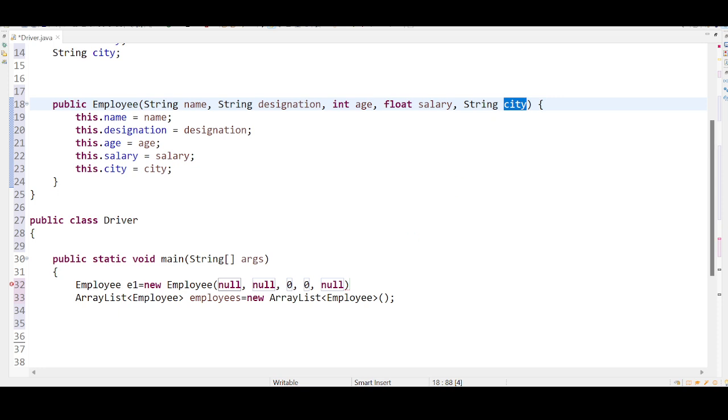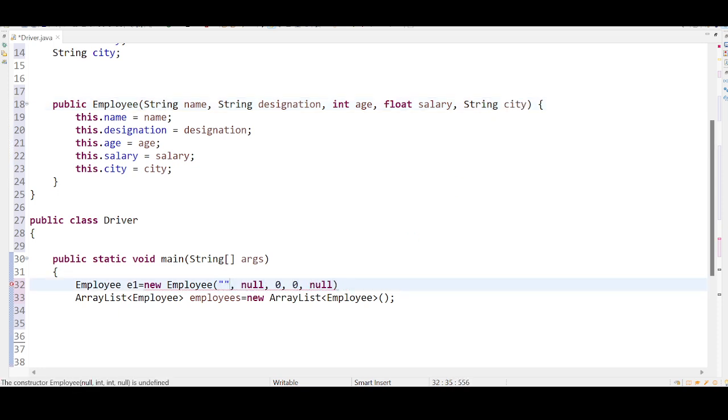I want to store the information of the first employee. Let me consider myself as an employee. So my name is what? Balaji. Let us say that my designation is CEO. Just for the example, I am taking it as CEO, and let us say that my age is something like 30, right? And let us say that my salary is around 1 lakh, right? So I am from Chennai.